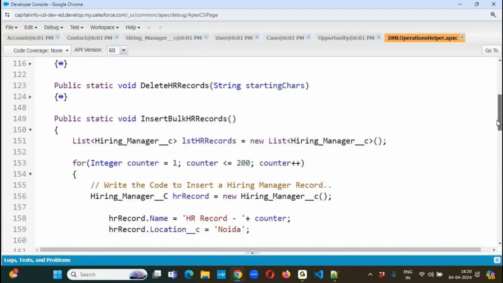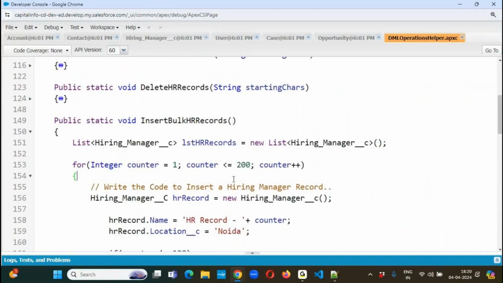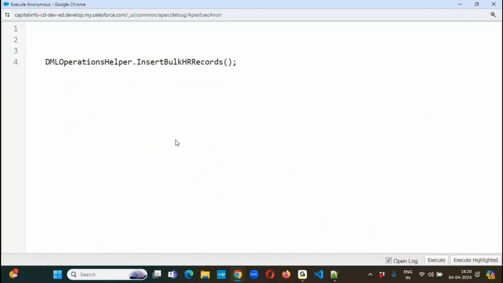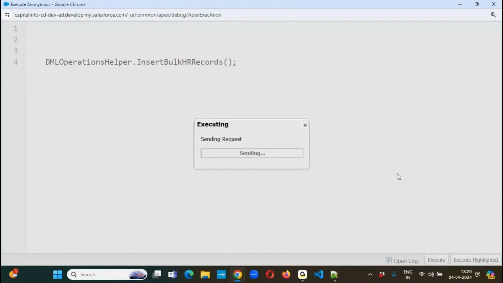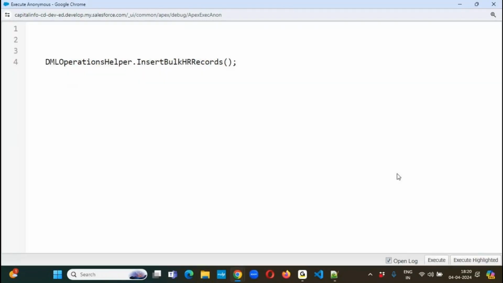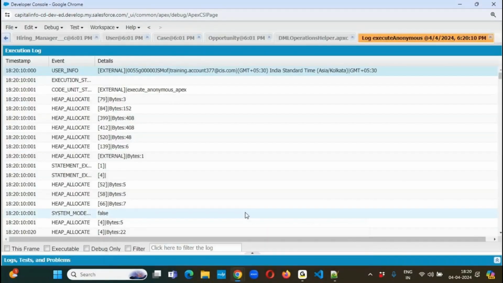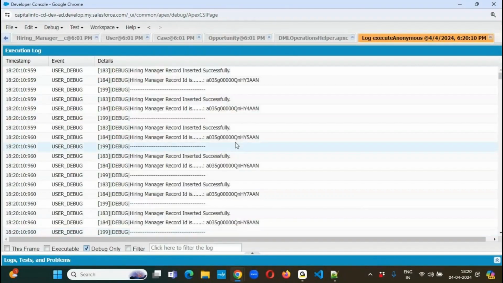Now let me execute this piece of code. Let me save this class code. Click on execute. Do we have any error message here? No, no error message is available. That means it has been processed. Let's go to the debug log file. Select the debug only checkbox over here. Now it is indicating this information.